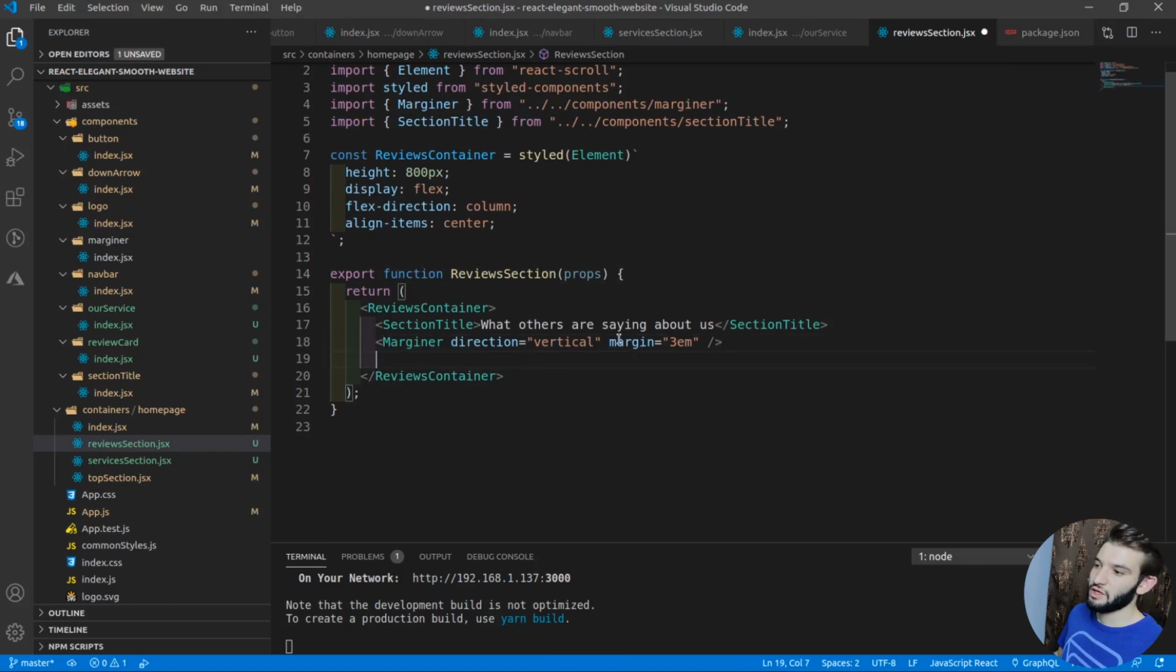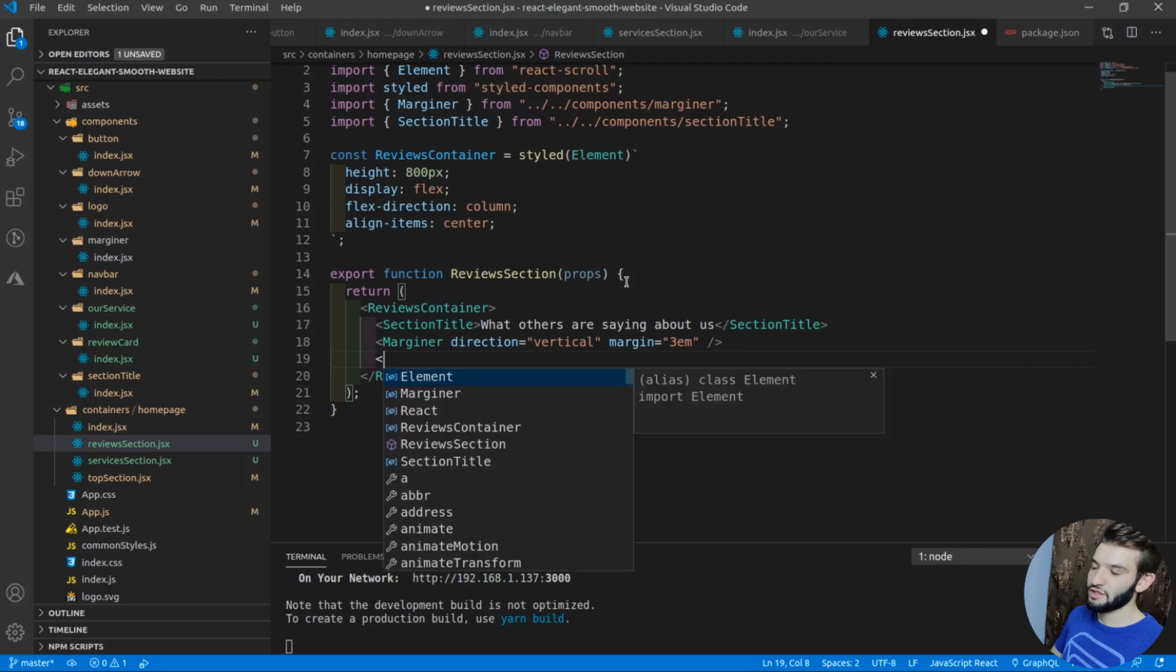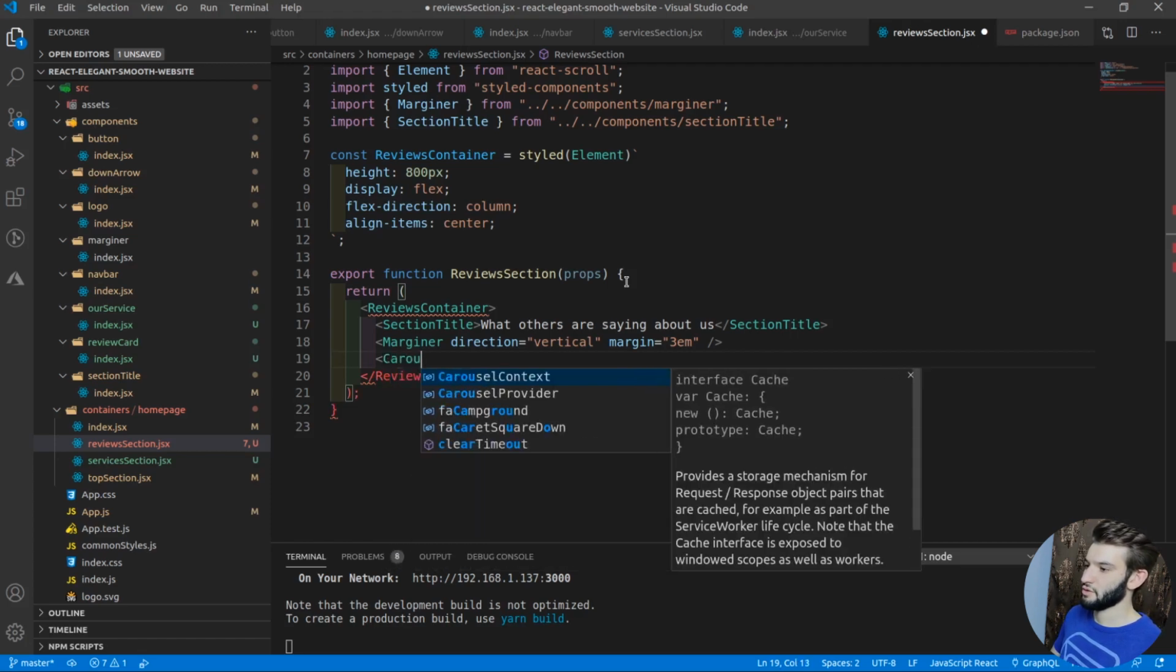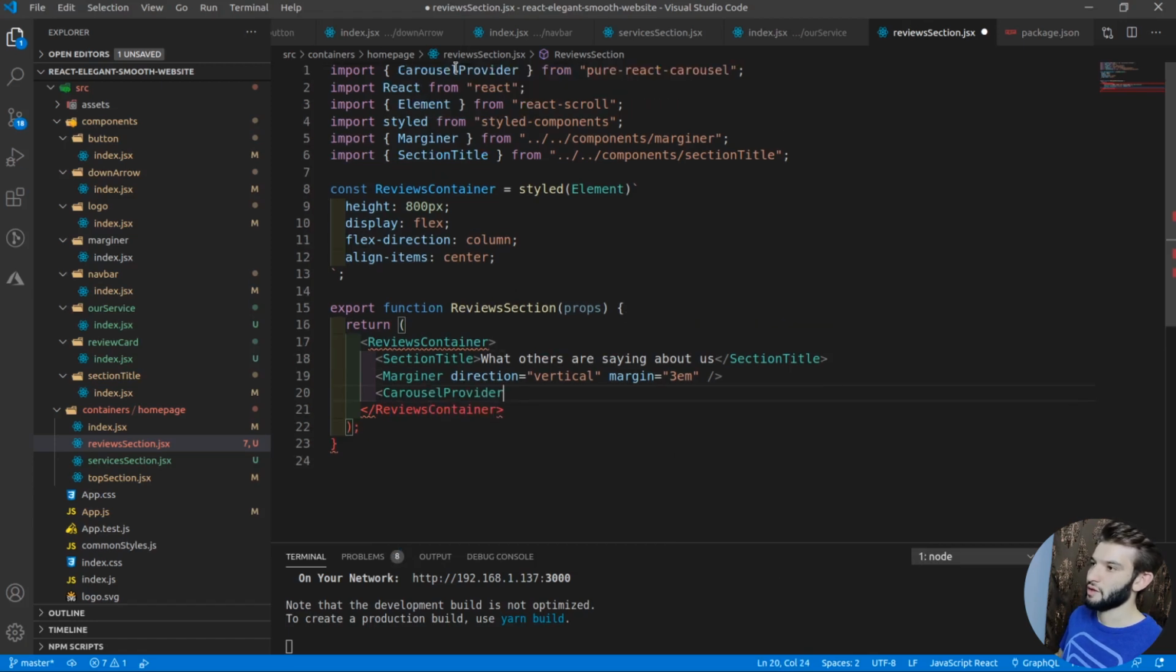Now, before actually being able to render that, we have to use the carousel as we talked about before, using the help of pure React carousel. Pure React carousel has a provider that connects all of its child components together, so you have to use this provider. It uses a context style of API. So I'm just going to do carousel provider, so make sure to import that from pure React carousel right on top. VS Code does that automatically for me, a super cool feature.